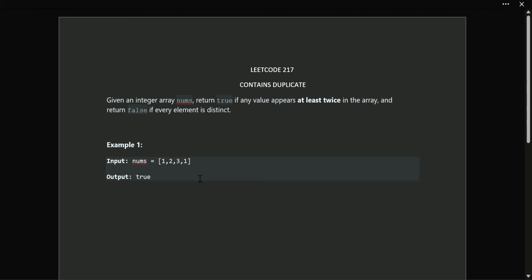I look here at the example. Nums equals 1, 2, 3, 1. Okay, there's two ones in it, one here, one there, return true. If that one was anything besides a 1, 2, or 3, we'd return false. Very, very simple conceptually, and should be a pretty simple one to code up.